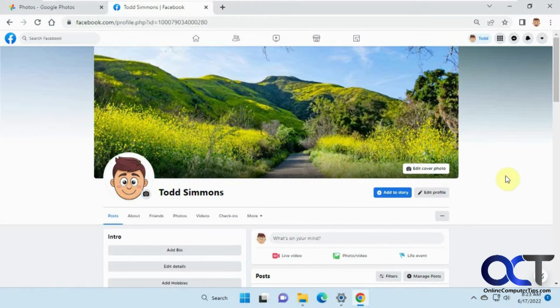Hi, in this video, we're going to show you how to back up your Facebook photos to another server such as Google Photos, Dropbox, that kind of thing. That way, if you ever lose access to your Facebook account or if you want a secondary place to back up your photos, you'll have them available in this other location.